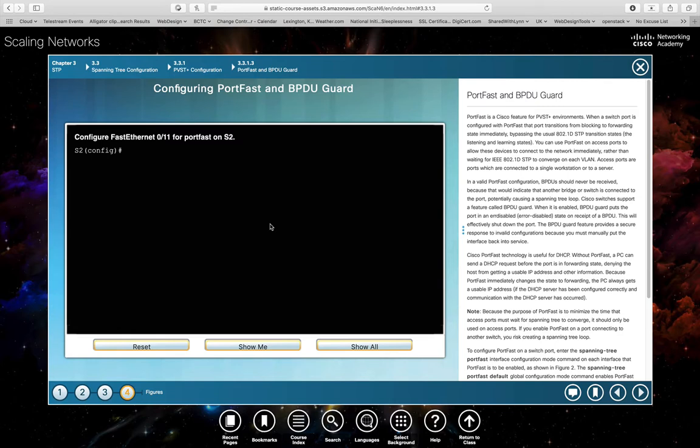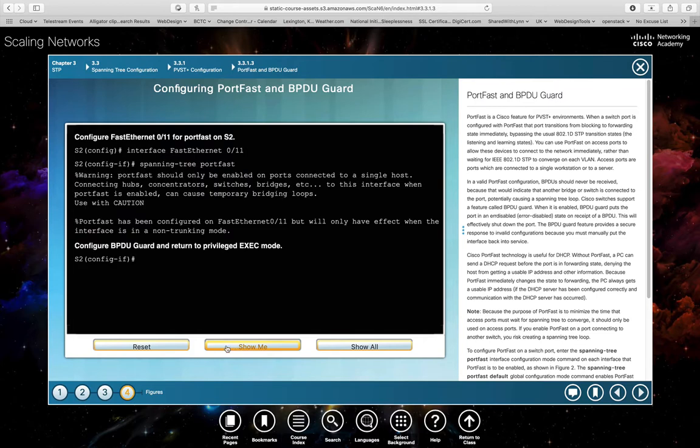Figure 4 in this section is another one of those activities to make sure you can remember the commands and how you enter them. It's intended for you to type here, but again, if you need help, you can do the show me, and it will show you what commands to issue.